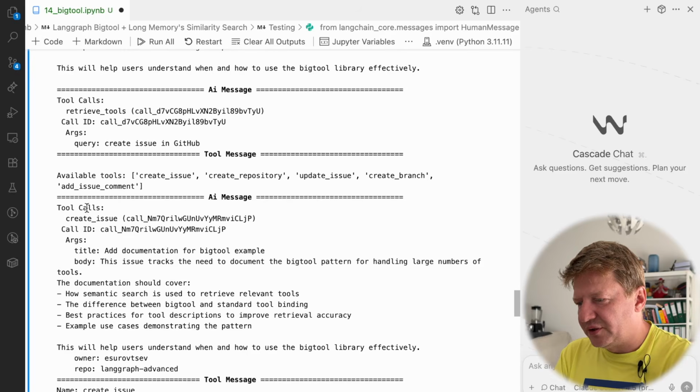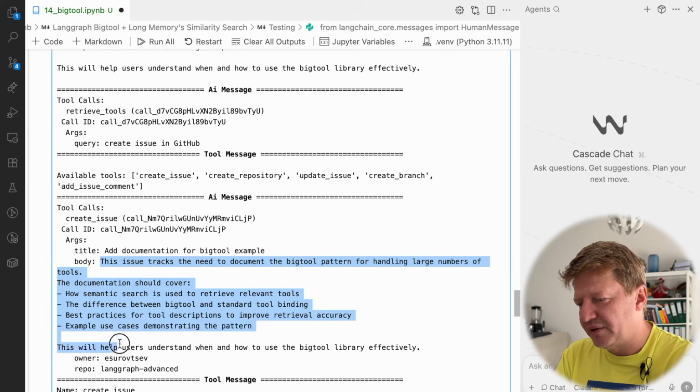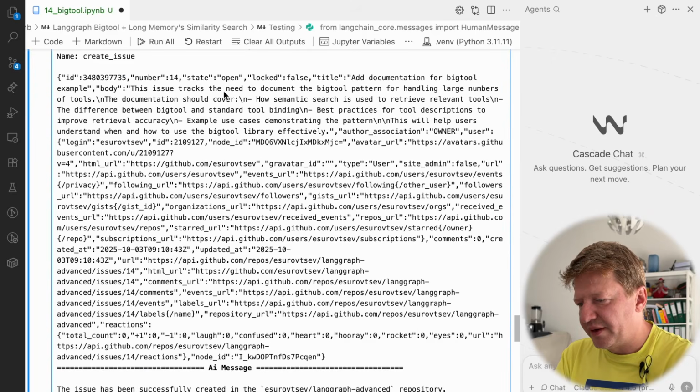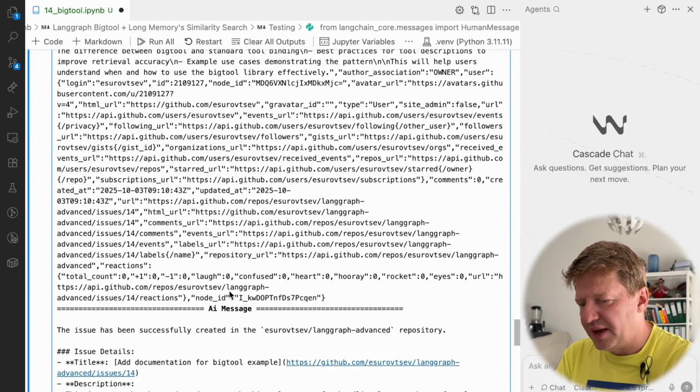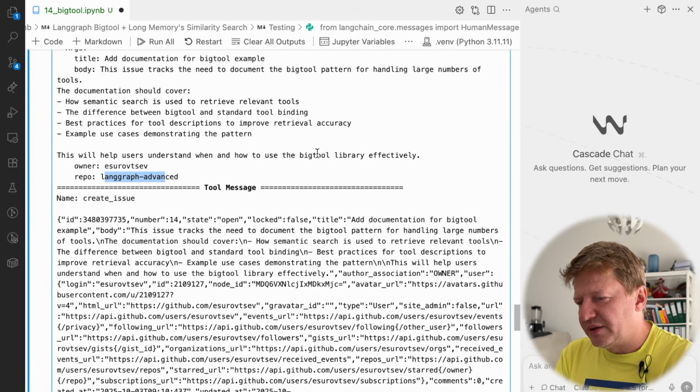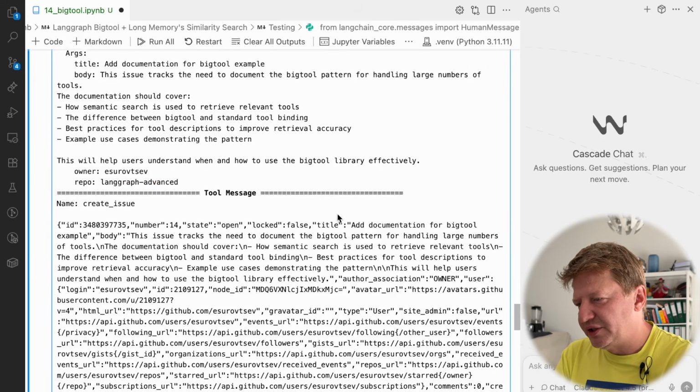And finally, there is a tool call for creating an issue, and this is an MCP tool. Practically, we have a title, we have a body of the description I provided, and the proper repository. And then finally, we get a response back from the tool, and the issue was created, so the agent can report it successfully. And maybe this is why I don't like this BigTool much.